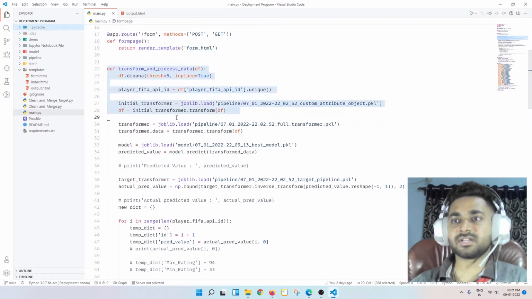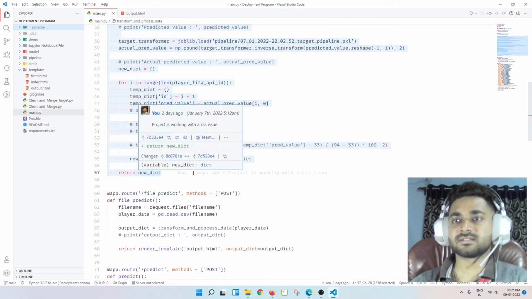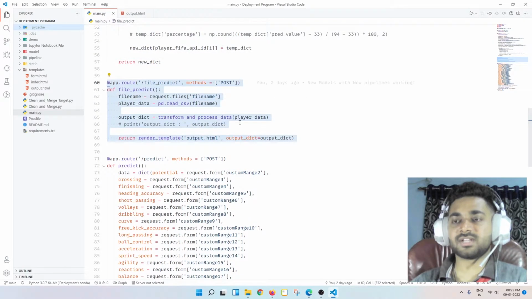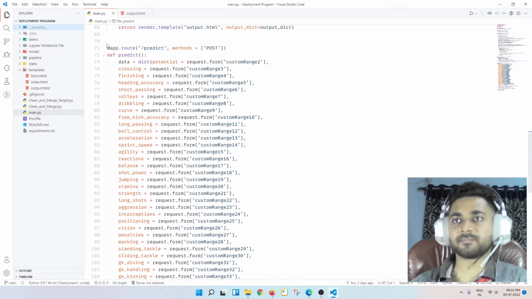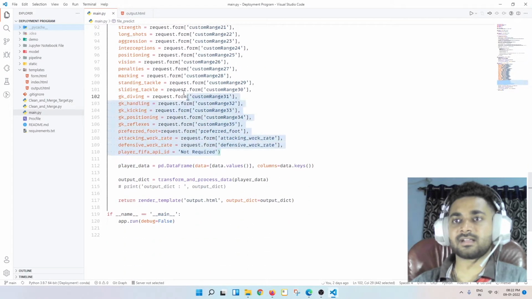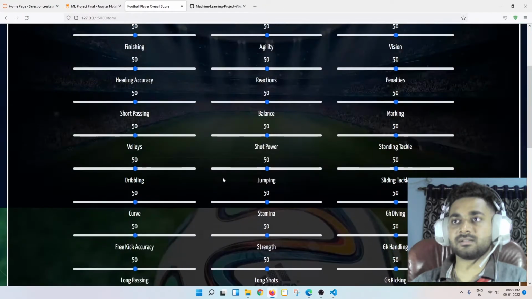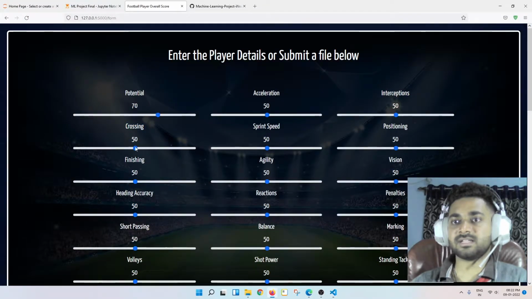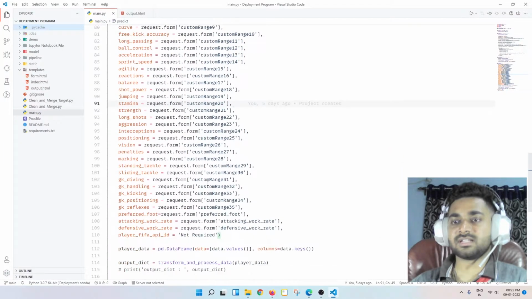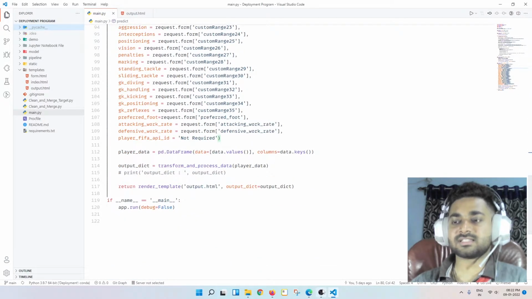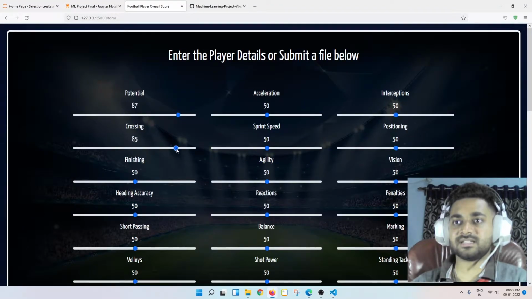Now this function is just used to pre-process, I'll speak about this. And this is for the file upload functionality. I should start from here. For example, when I upload these details, all those details are getting captured over here. Those details are submitted in the form of a form into the Flask framework.